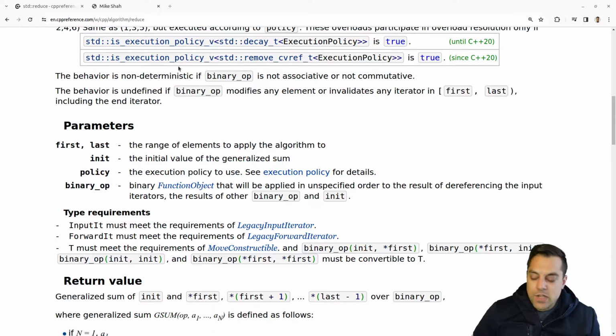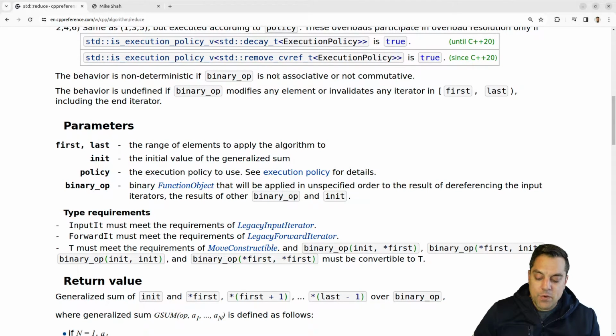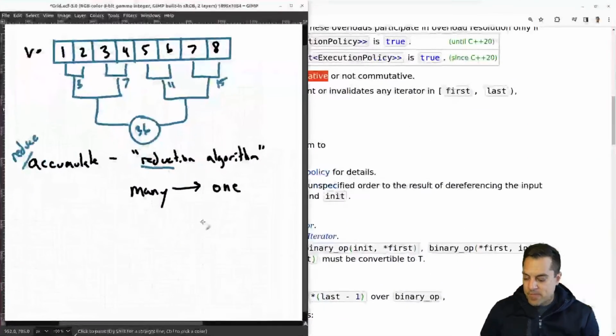Now, because we're doing operations that are out of order here, the behavior, as it says, is non-deterministic if the binary operation is not associative or commutative. So again, these go back to your basic mathematical properties that you learn in school. So commutative, meaning I can add numbers in different orders. And associative, meaning if I have 3 values, let me actually just illustrate it here.